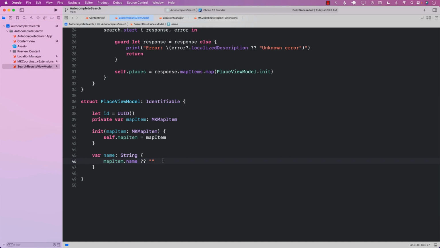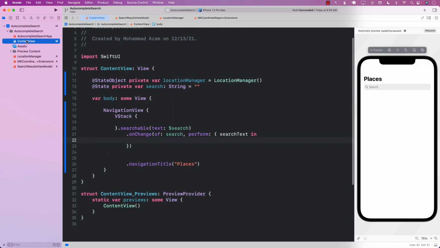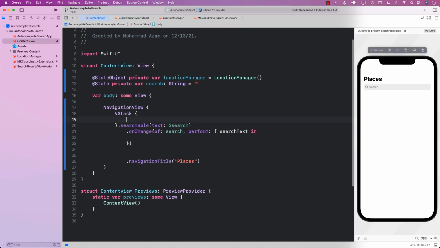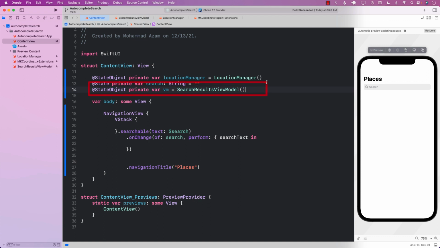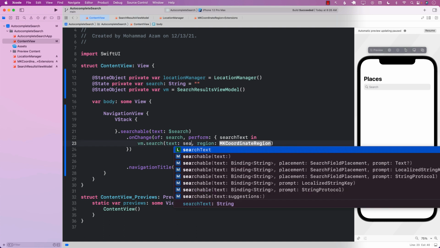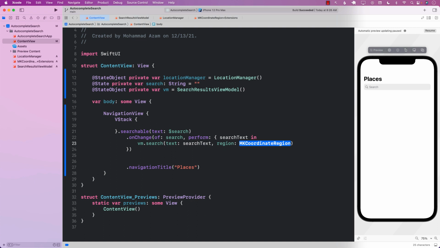Let's first go ahead and run this and see if we are able to get the items or places or not. So first I'm going to go back to the content view. And when I'm in the content view, I want to display all the different things that you are basically fetching. So I'm going to create a view model, perform the search, view model.search, passing in the text, which in this case will be search text, and the region, which will be location manager dot region.